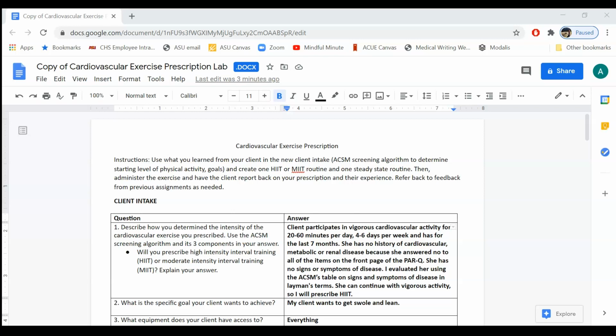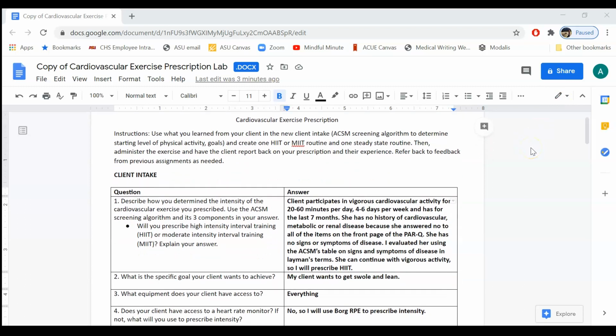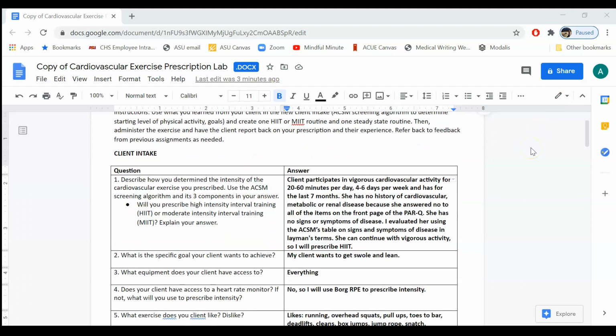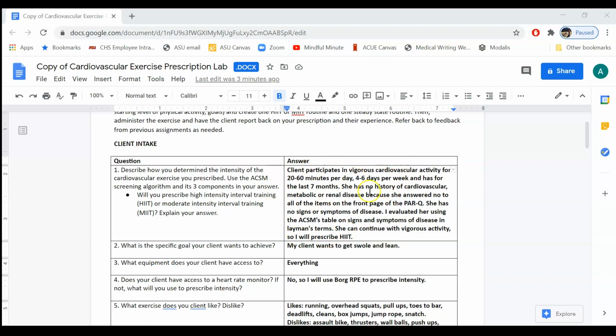Similar to my warm up and cool down video, I have made a copy of the lab so you can follow along with me as I go through, and hopefully this will serve as a good model for you when you are completing yours. The first thing I did was answer the question.